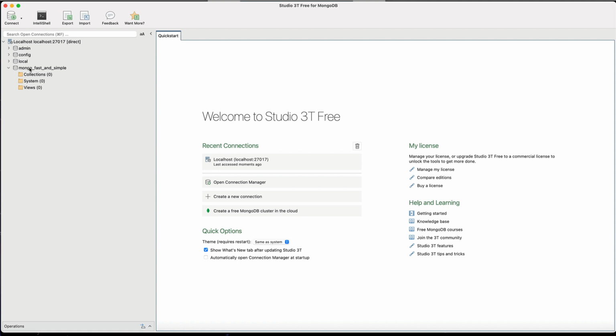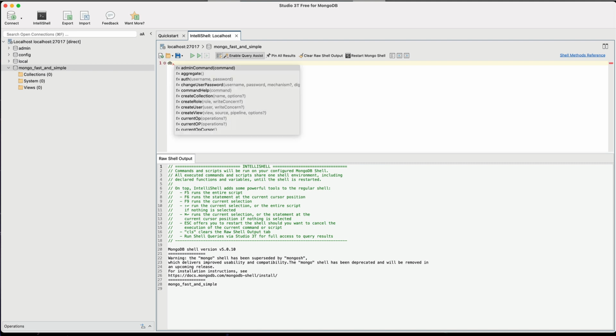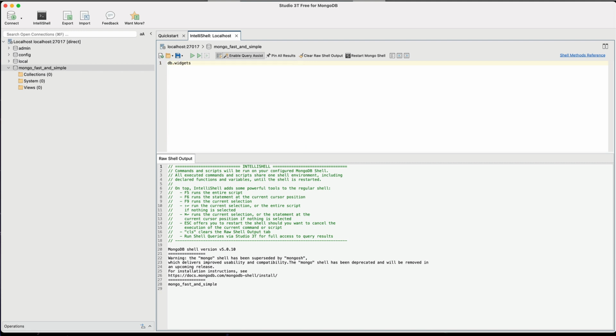Let's go ahead and select this database and then open an interactive shell. So I can then go through and run queries on here. One of the things I can do is select the database dot a collection name, and I'm going to create a collection name. In this case, I'm going to call it widgets. I normally use plurals for collection names.